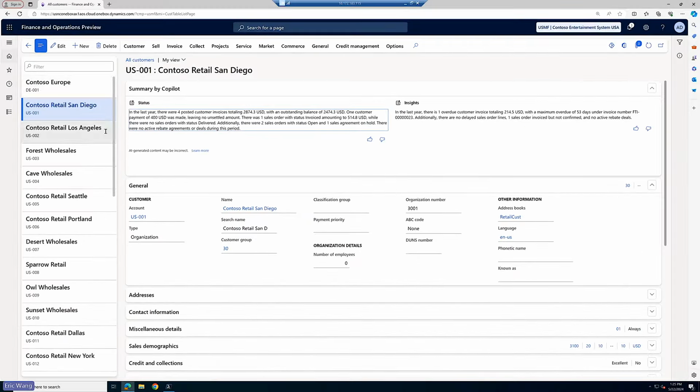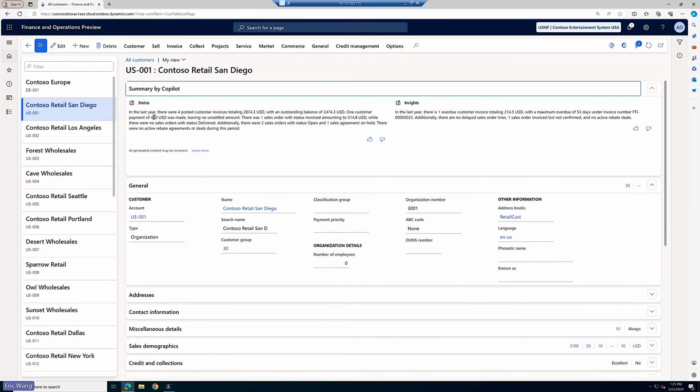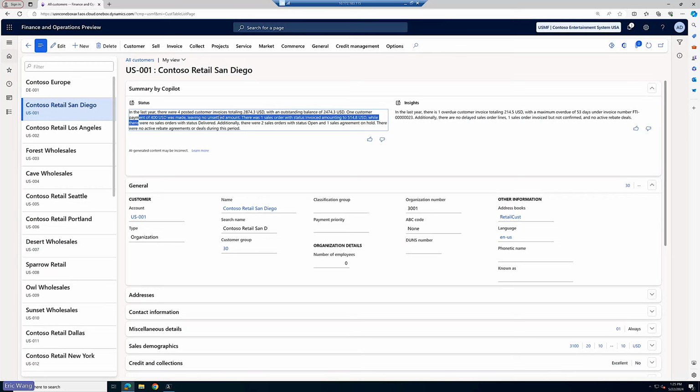So this is the live system. When you open the All Customers form, you can see this Copilot fast tab with the status and insights information. In this way, you can see that in the last year, there were 4 posted customer invoices, the amount and the outstanding amount, and the customer payment information, where the unsettled amount for this customer is 0, and the sales order amount, and the sales order status delivered, invoiced, or open, and the sales agreement and rebate information.